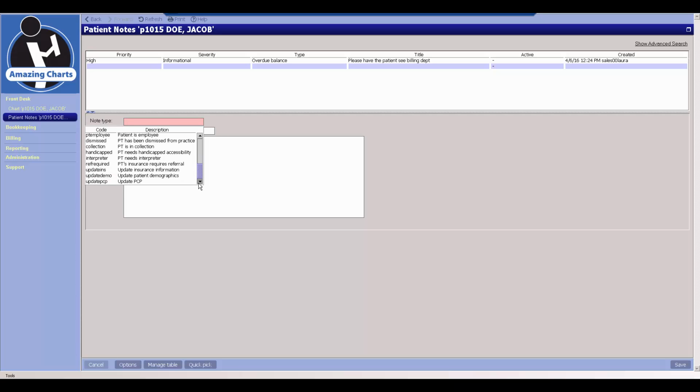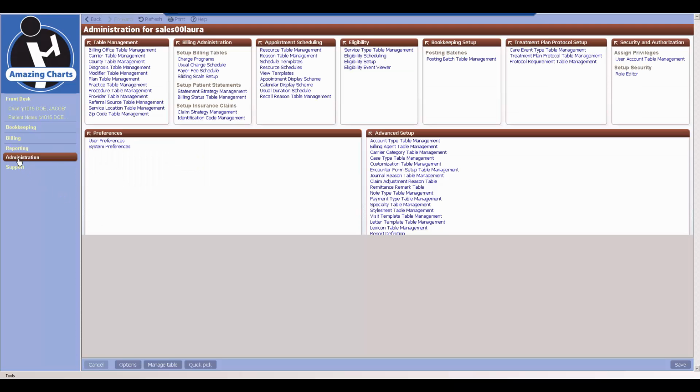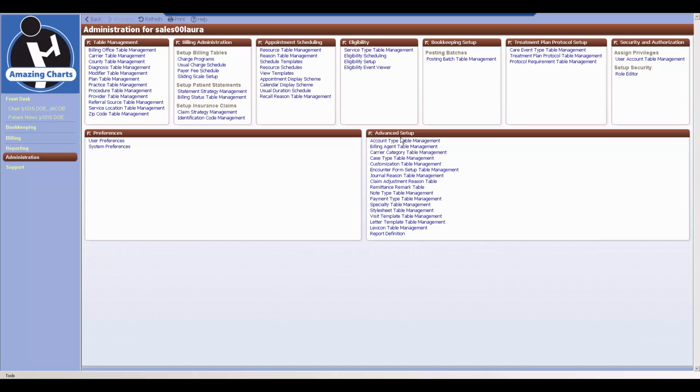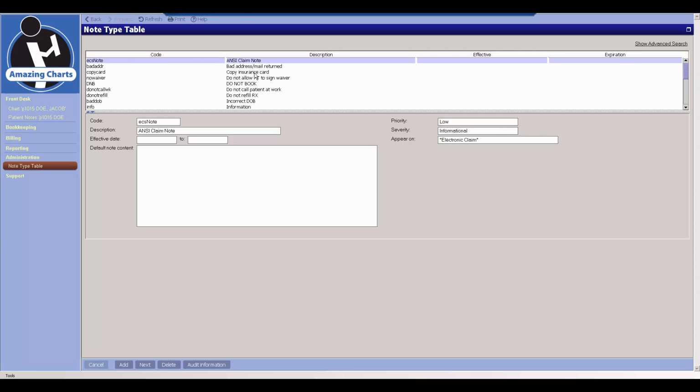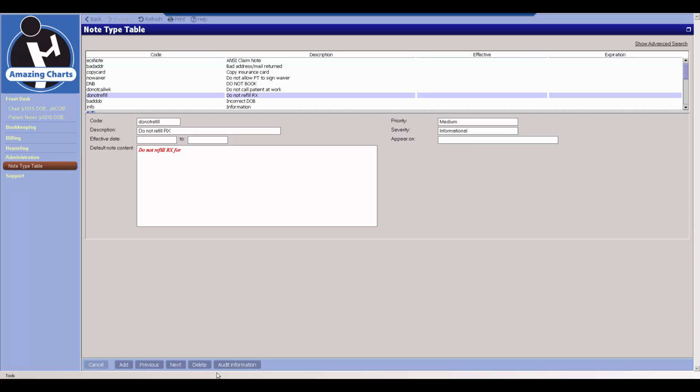But if you find that some of the note types that we've defaulted for you, you either would not use or you'd like to add more note types, you could go to Administration, Advanced Setup, Note Type Table Management, and you could either click on a note that you would not use and delete it, or you could hit Add and add some additional notes.